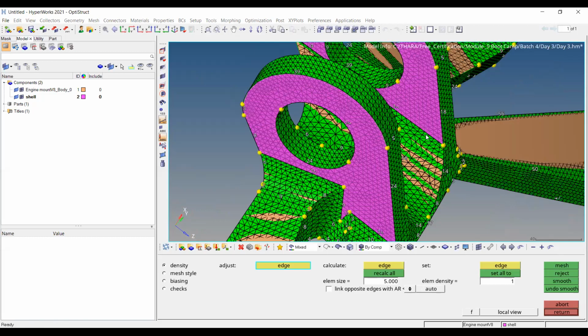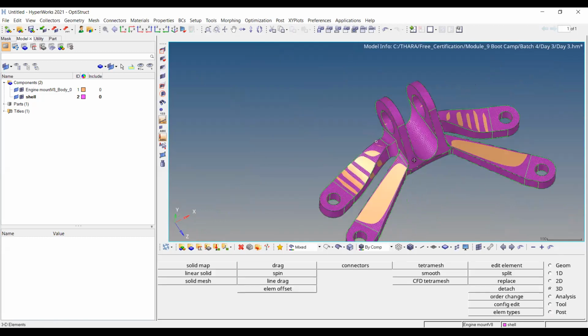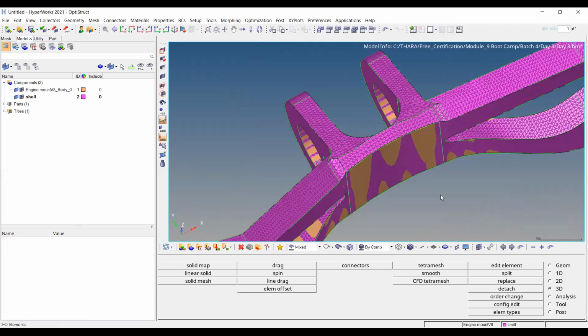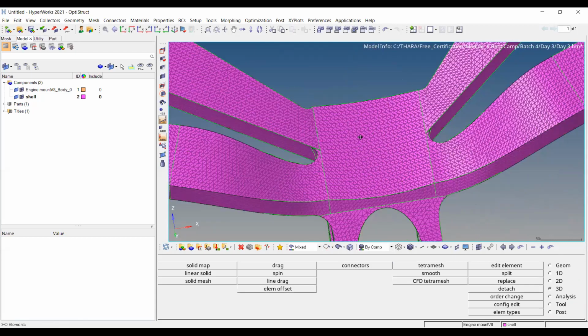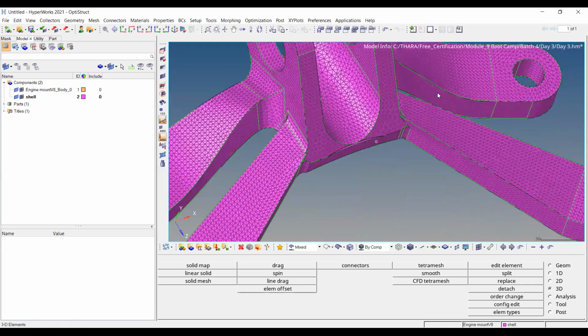Okay, in a single stretch, I have meshed everything. You just observe this one. We have meshed everything.